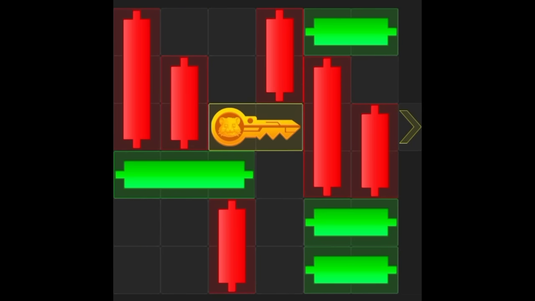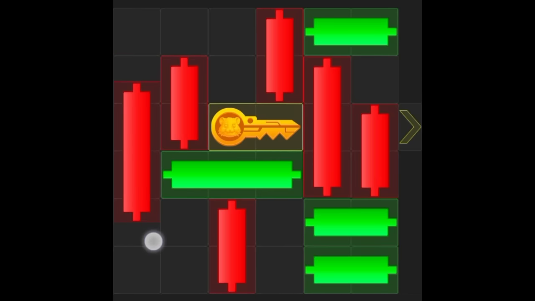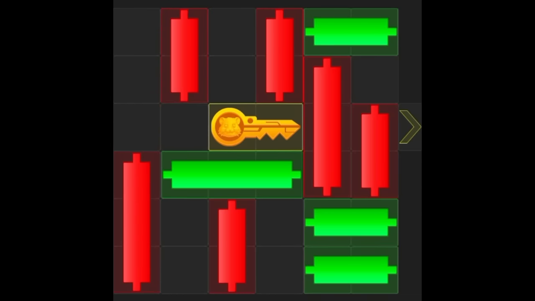The first thing you want to do once you are on this page, you see this long green down there, beneath the key. Take it to the right, and then you want to take this other long one down, take that red up and then bring the key to your left.